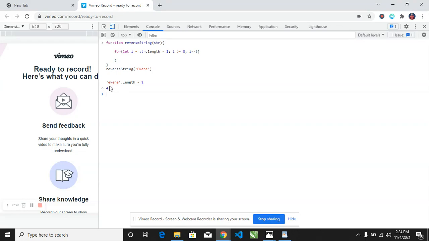Although there are 5 characters, the indexes of the string are different. So you need to understand that indexes and characters are different. The highest index in this particular string, Ekene, is 4, but there are 5 characters in this string. So characters start counting from 1, while indexes start counting from 0. Always remember that.